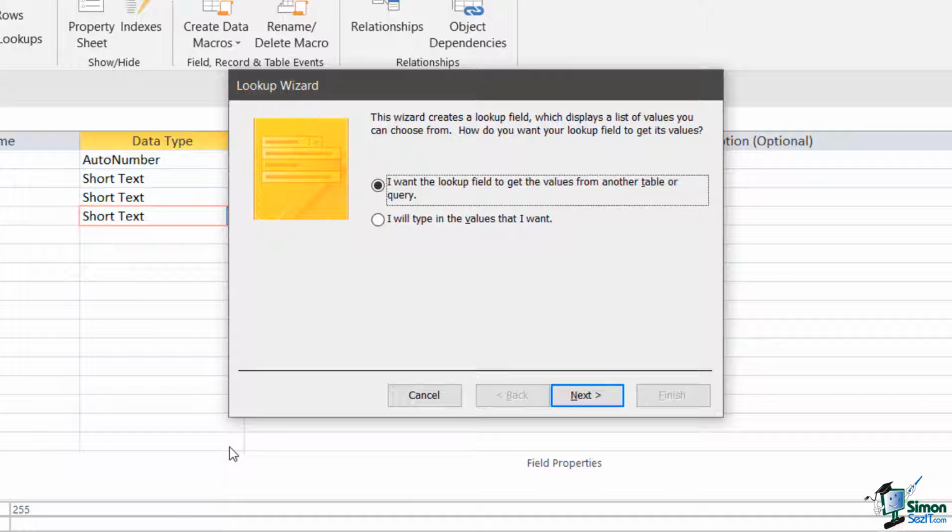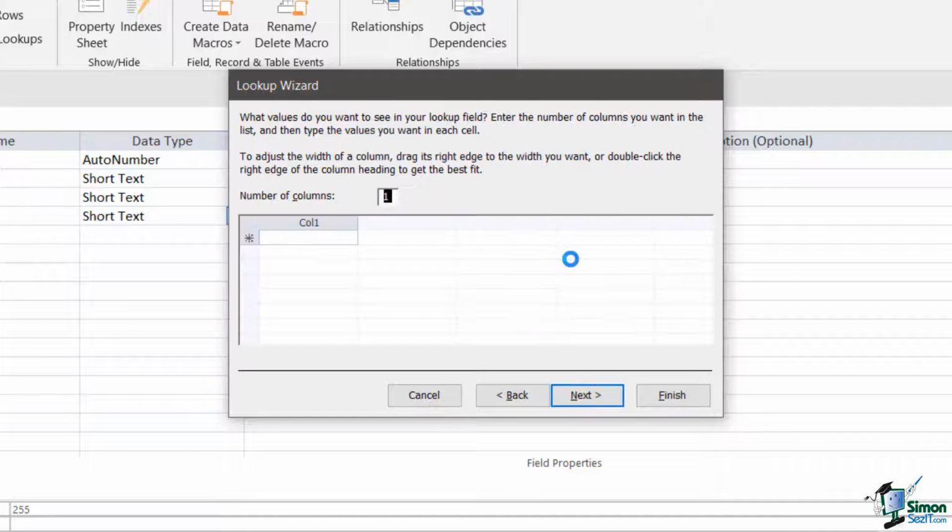So let's just read what we have on the screen. It says this wizard creates a lookup field which displays a list of values you can choose from. How do you want your lookup field to get its values? And you can see the first option there is selected by default. So it says I want the lookup field to get the values from another table or query. Now you could use that option, but in this case I want to actually define the lookup values myself. So I'm going to say the second option, I will type in the values that I want. And I'm going to click Next.